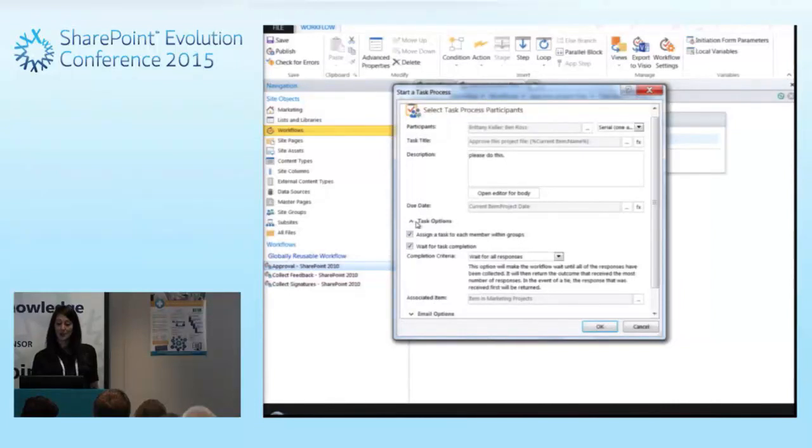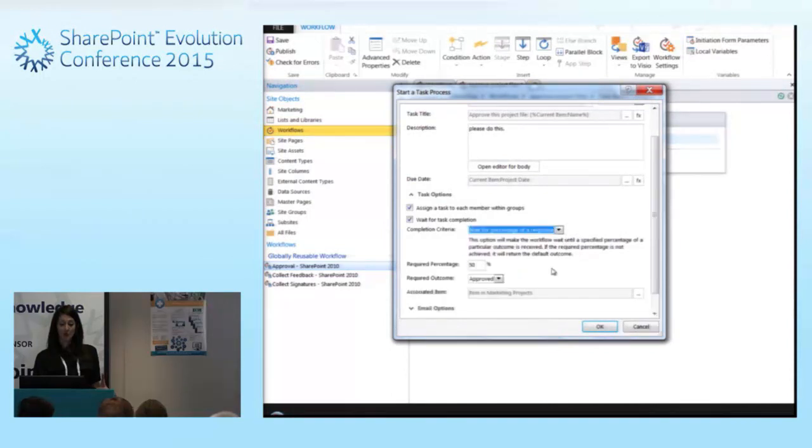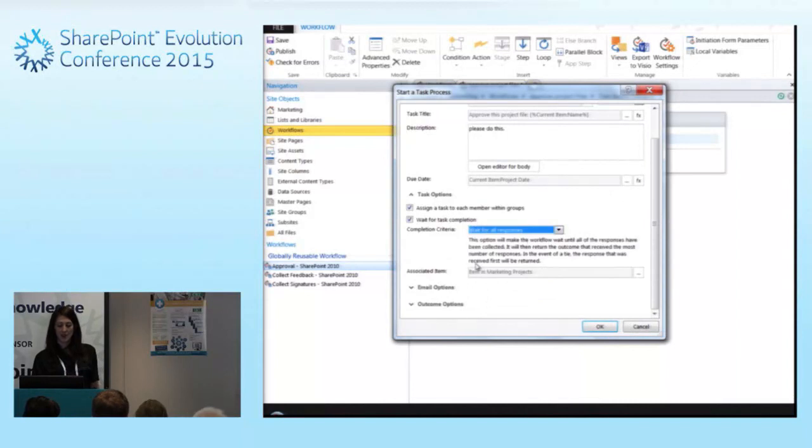So task options, when I expand this, it gives me a lot more information here. So this is the task completion that I mentioned. You will want to wait for all responses, first response, a specific response, or a percentage. So no matter whatever I change this to, I have more options. So if I say if 60% approve this, then it's considered approved. So that's a great option that I have that I didn't have in previous versions.